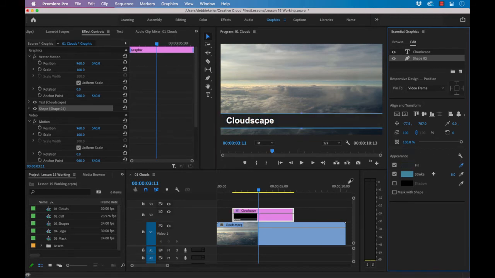The eyedropper allows you to pick a color from anywhere in the image. In fact, you can pick colors from anywhere on your computer screen. In the Program Monitor, click the thin blue band of sky between the clouds. The shape fill changes color to match the sky.